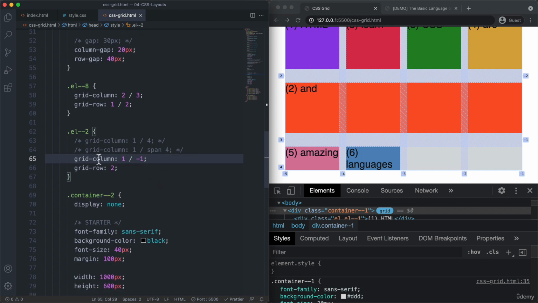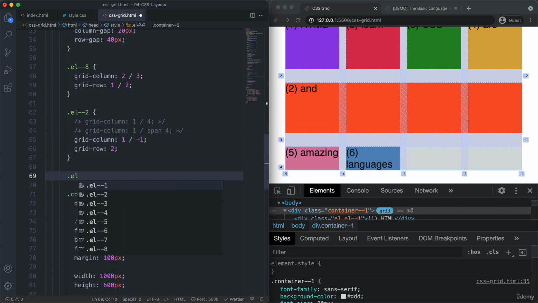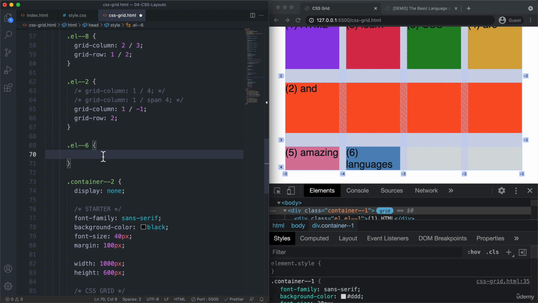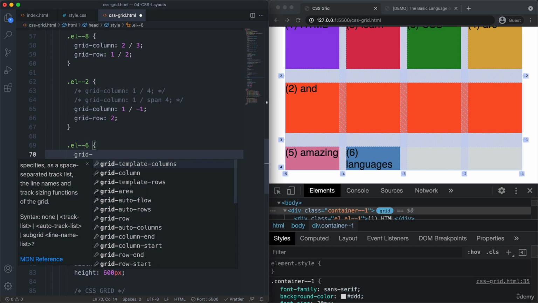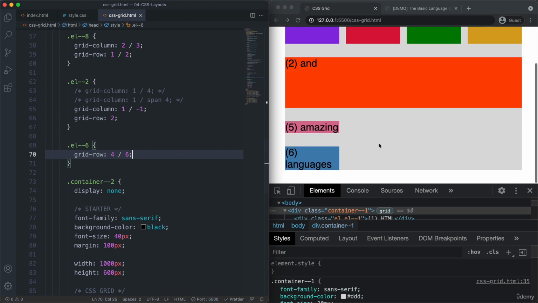Okay, and finally, of course, the same thing. So spanning also works for rows. So let's experiment maybe with this number 6 here now. So let's leave the column where it is. So of course we can, if we want, only manipulate one of them. And so let's say grid row. So right now it is at 3, but let's say we want it to go until 6.